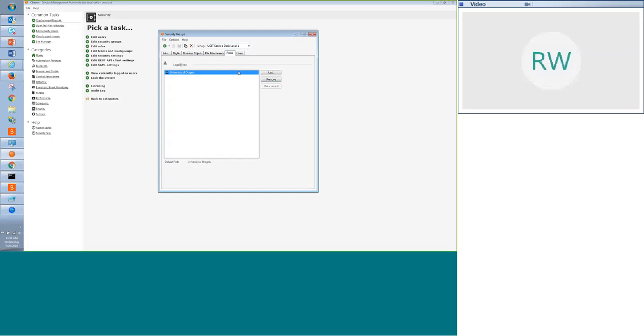Very easy to do. Yes, sir? We can bring in your AD groups, and we can sync those groups up with the permissions. Yes, the permissions can be in sync.